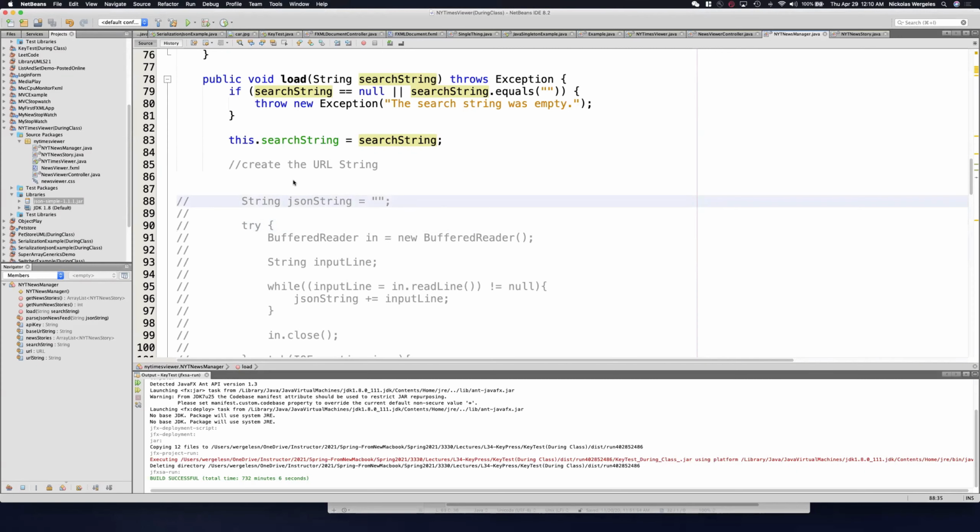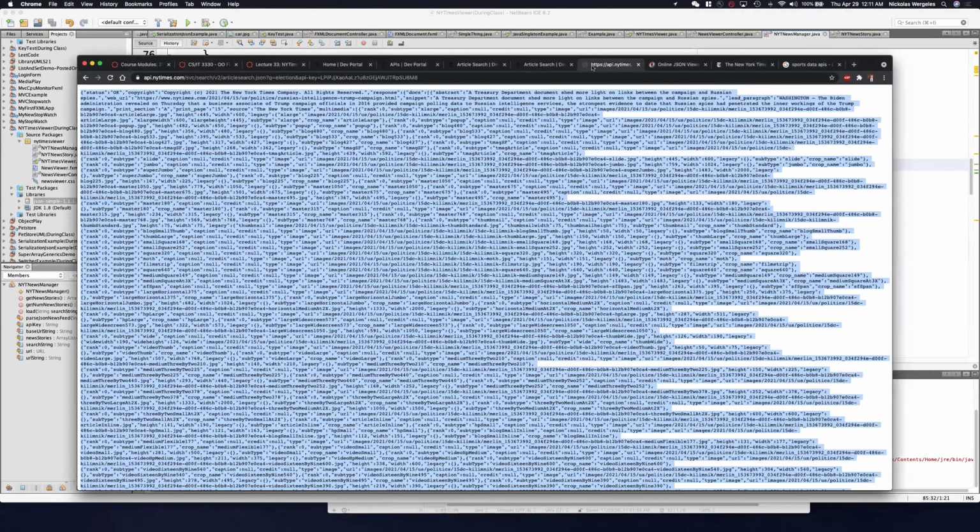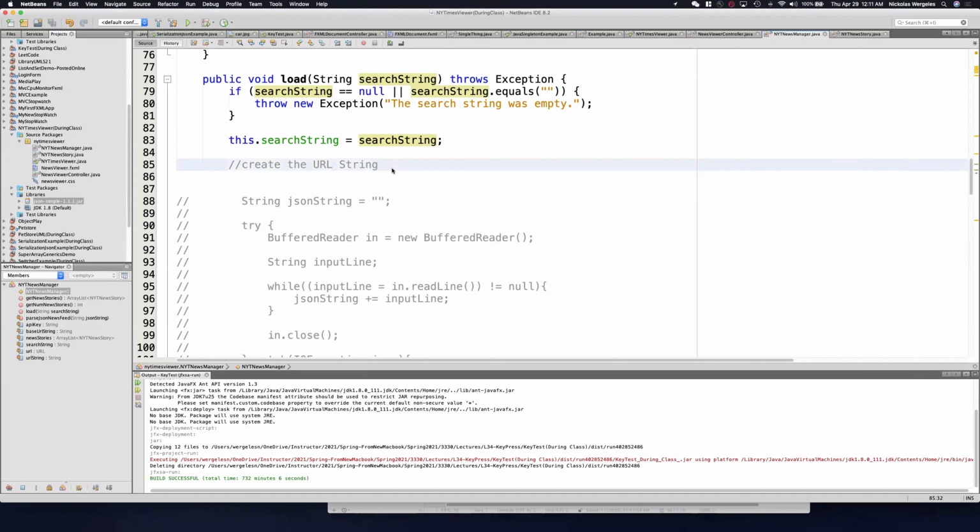Okay, the first thing that you need to do if you want to call an API and grab data is to create the URL. We can see a perfect example with the one that we loaded in the browser. So we need the base URL followed by a question mark, followed by a query, followed by our API key. Okay, so we need to construct the URL, so we can go ahead and do that.